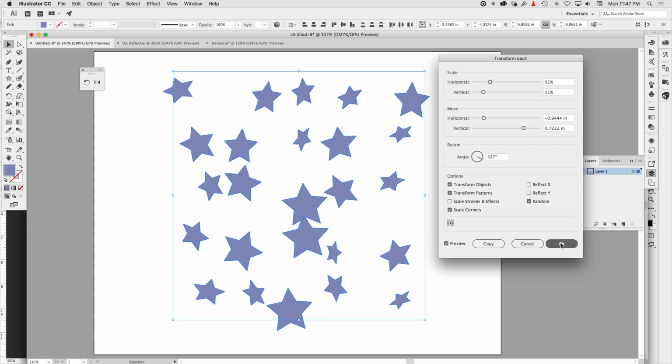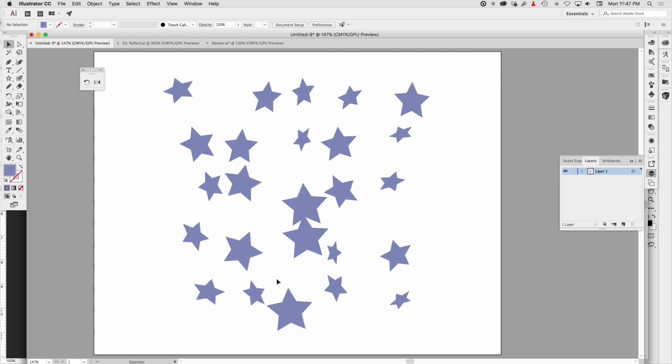If I click on OK, everything has been moved, scaled, rotated, and I have a new layout.